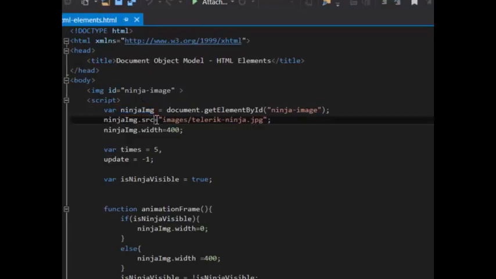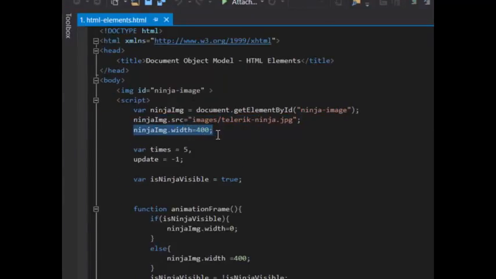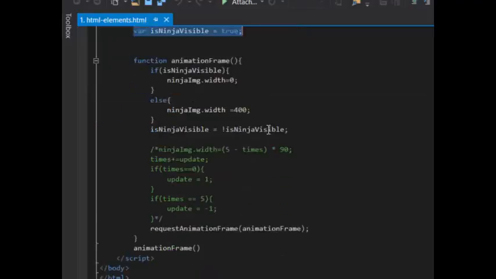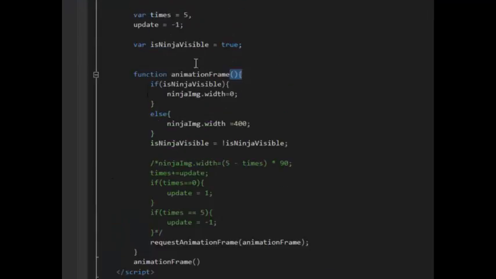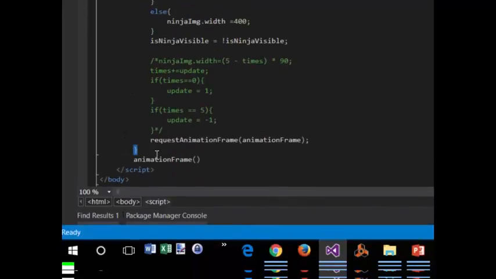Then we're setting the image.src property, which sets the source of the image, which means setting the image itself to this file, which is Telerik Ninja JPEG, and setting the Ninja image width to 400. Then we have some counter and some other variables, and showing that right now it is visible. And what we have here is a function, animation frame, which is declared here and immediately called.